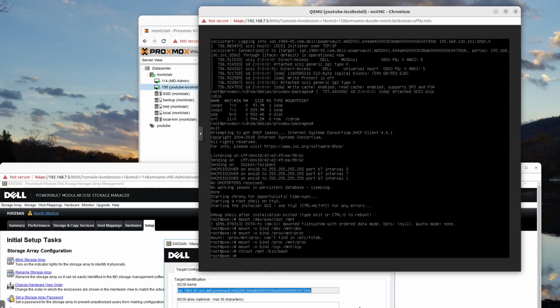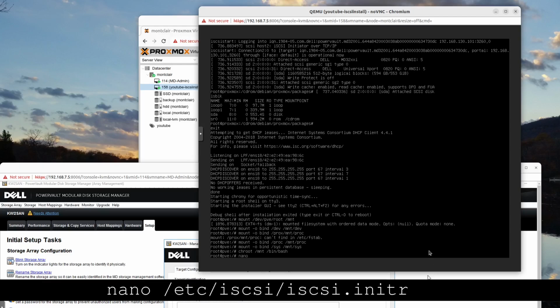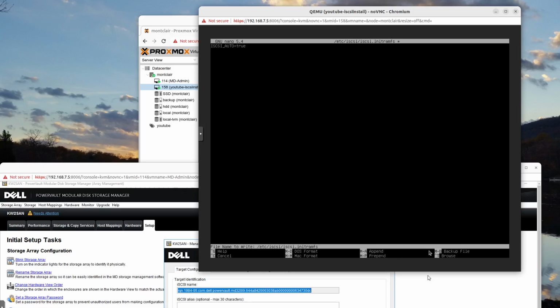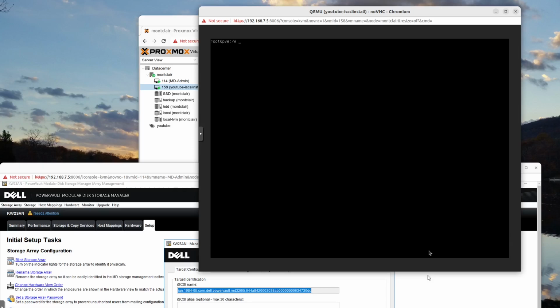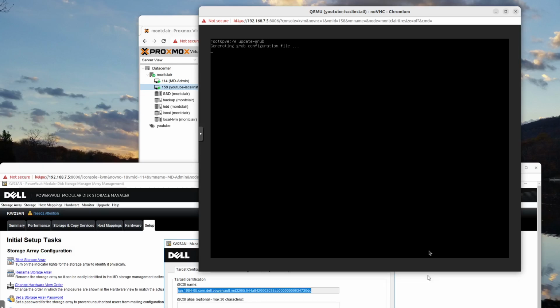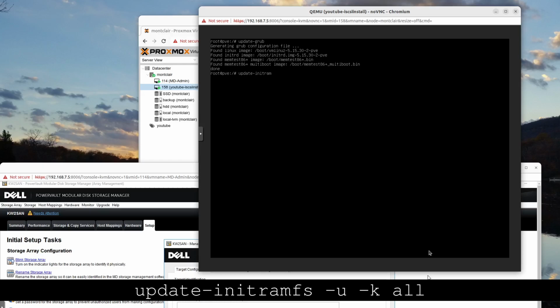We need to add a bit of configuration that will allow Proxmox to receive the iscsi parameters from our host's network interface. To do this, we just say iscsi_auto equals true, and we're going to save that. Then run update-grub and update-initramfs, passing in these parameters.